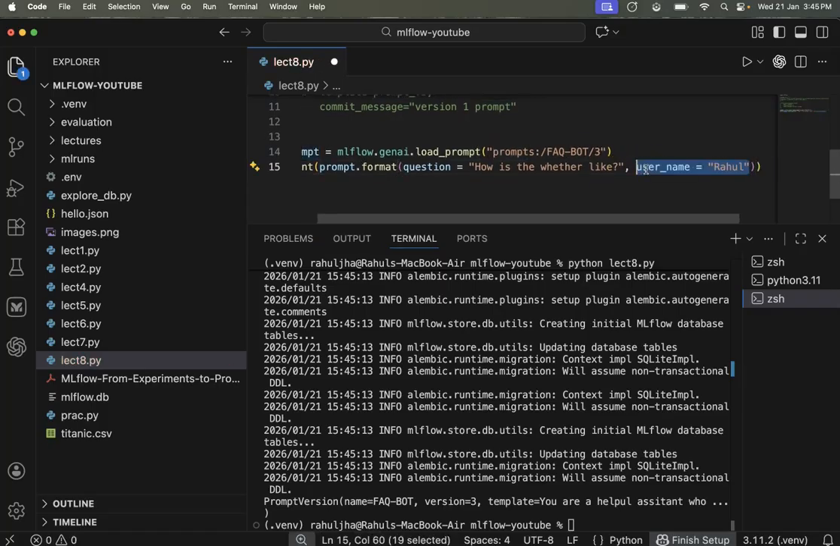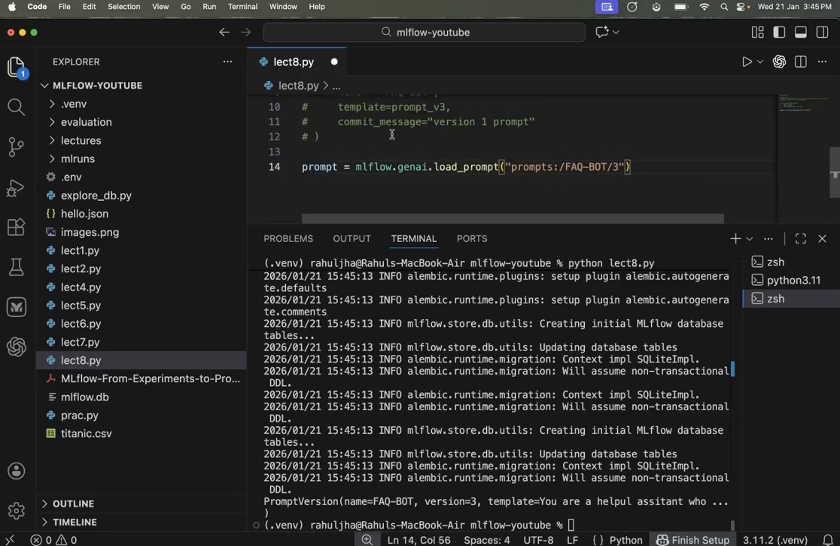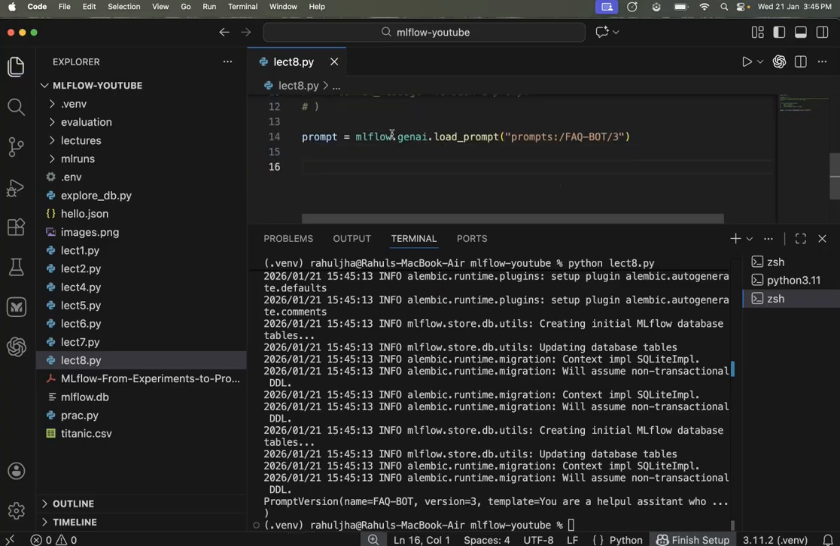Okay, so I hope you are able to see how we can load the prompt. But now let us see how we can actually use the prompt. That we will be seeing in the next video. So in this video, the purpose was to show you how prompt management works and how it is similar to model management that we are already familiar with from our earlier lectures. In the next video, we'll be talking about how to load the prompt and also use it with, let's say, OpenAI's API. Thank you so much.